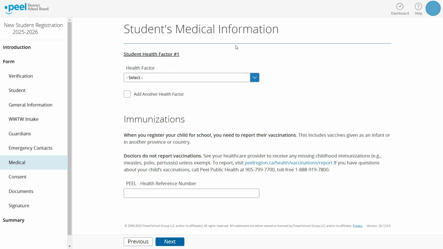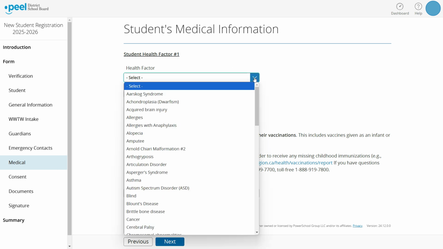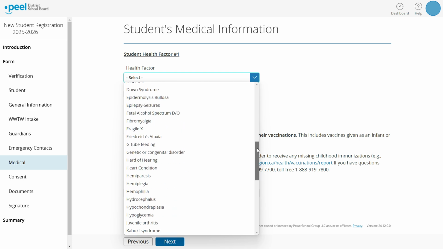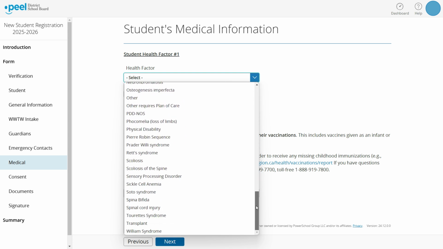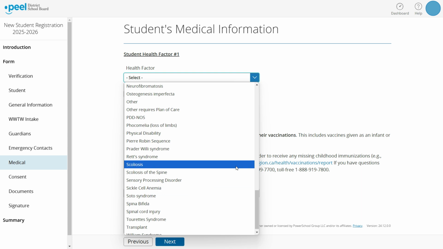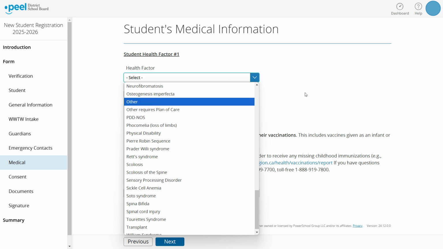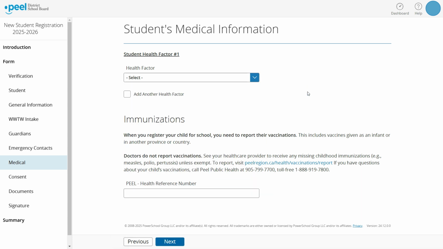This is the medical information section, and you see here student health factor. Only if there is any health factor, you will use this drop down. So it's a long list. You can go through. If there are any health factors, you will make those note. In case it is not listed, you have others. You see here, and in case there are more than one health factor, then you can add by clicking here.